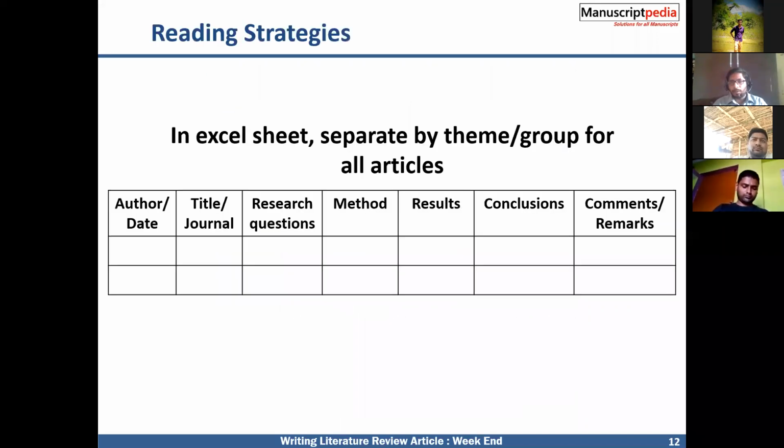The third step is, in an Excel sheet, you type all the author details, journal title, what research work they are doing, what methodology they have used, what results they have observed, and finally the conclusion and remarks. With the help of this, you can separate the articles as per theme. For example, if you are downloading 60 articles, they will fall into separate themes.